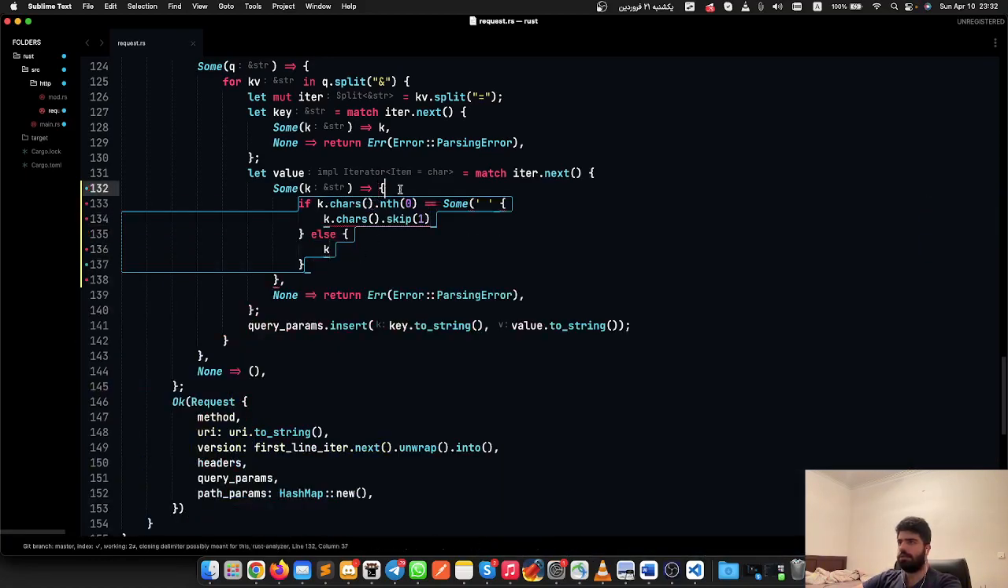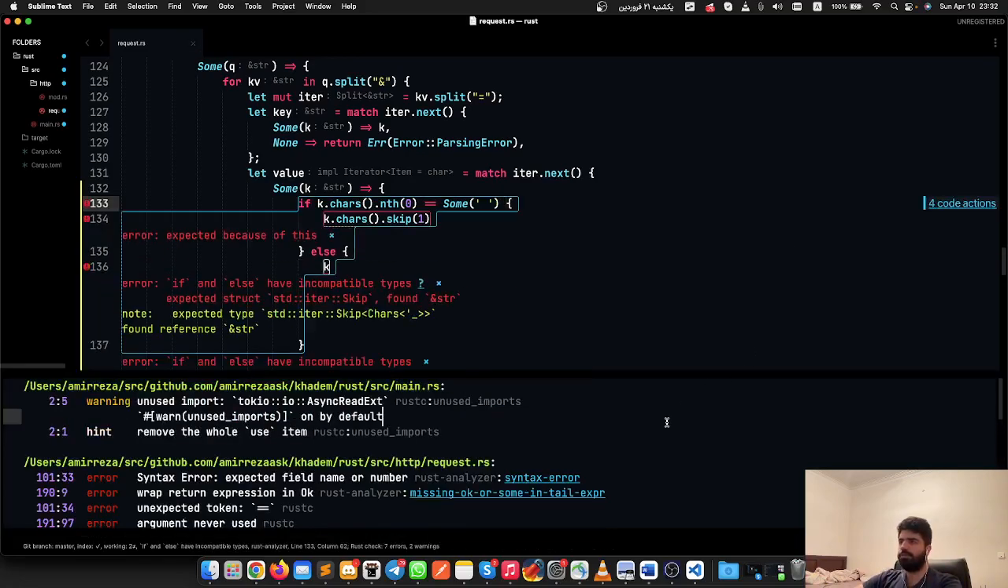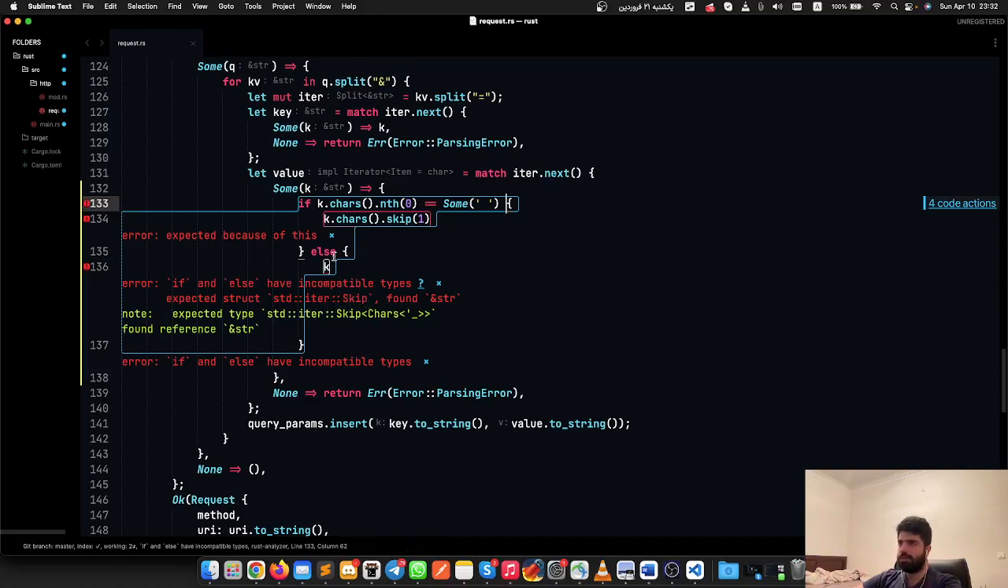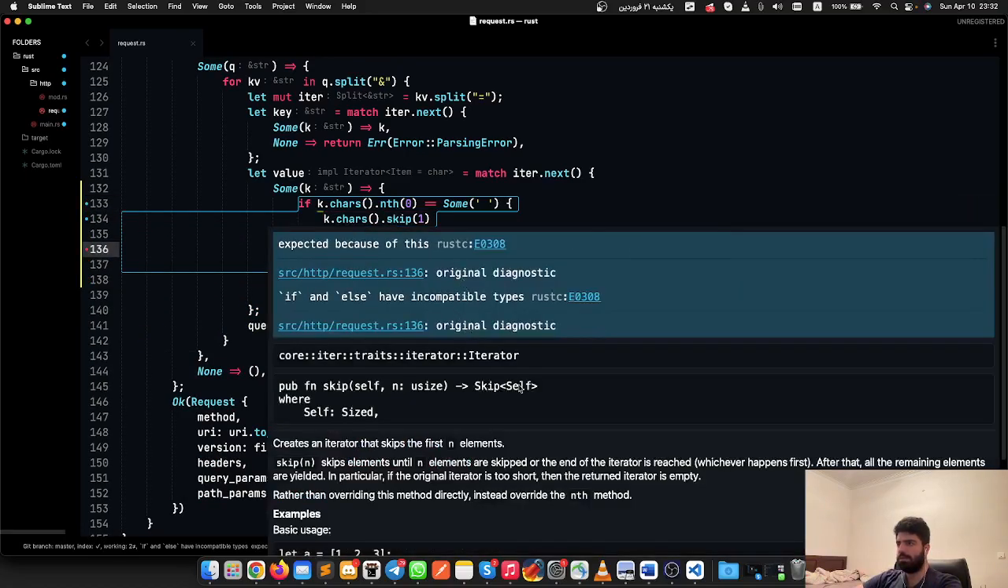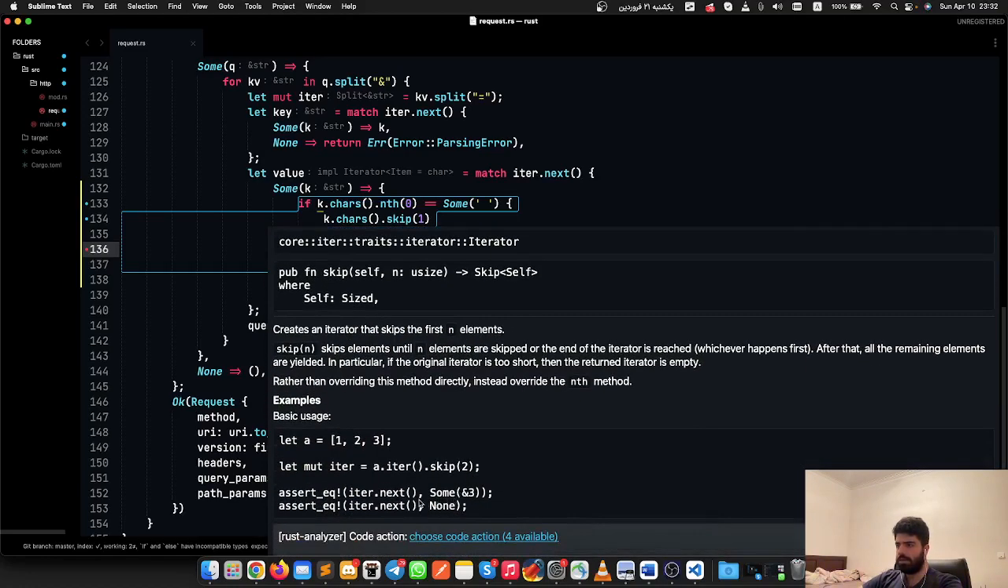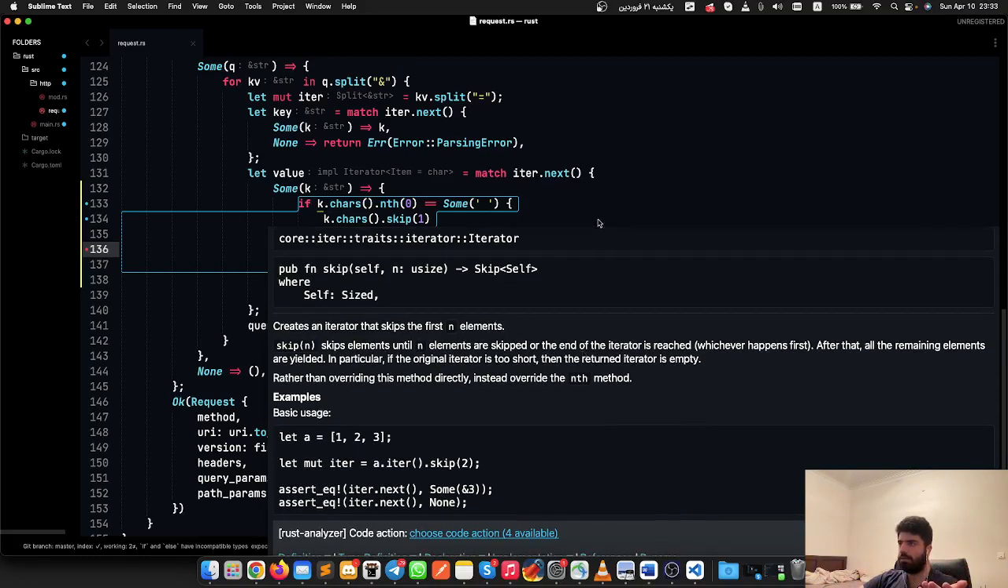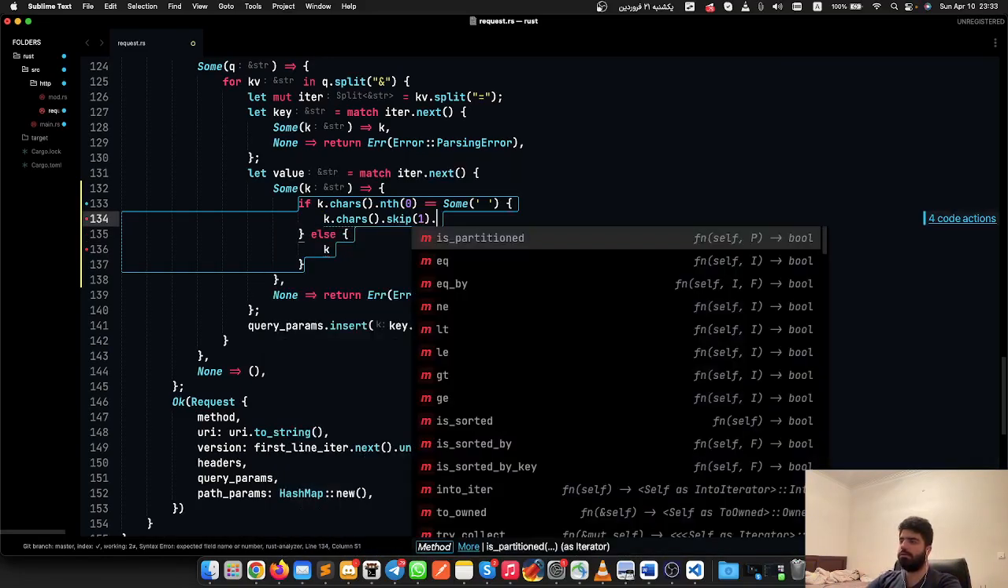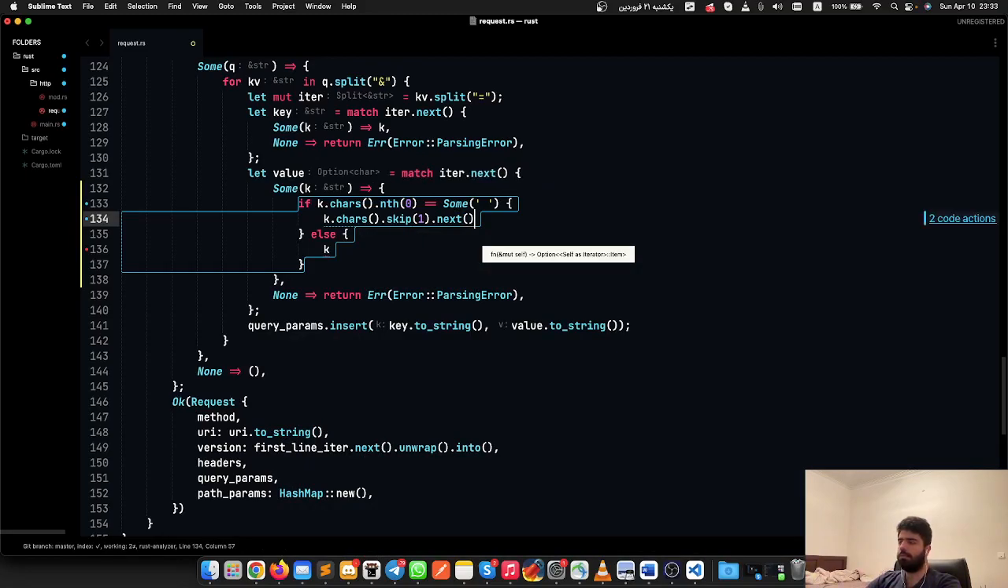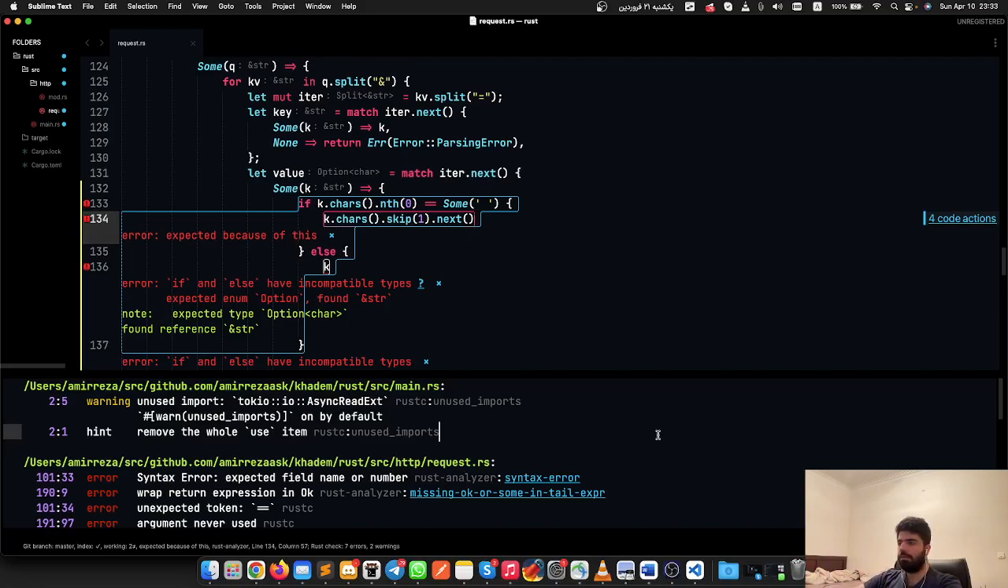There is one delimiter that is not closing correctly. And I don't even know which one. Oh, this one. Okay, it does have incompatible types, one is skip. Okay, so what does skip return? Skip returns a skip. So how can we use it? Skip first n elements. Skip 2. How does this work? Dot next. Okay.